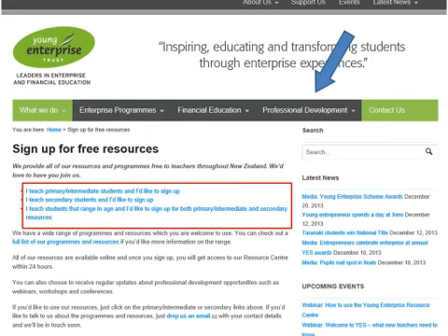So if you'd like to use any of our resources, and I do just want to reiterate that they are all available free to teachers throughout New Zealand, the first thing you need to do is sign up with us. So if you visit our website, which is youngenterprise.org.nz, you'll see a tab on the top there which the arrow is pointing to, the Professional Development tab.